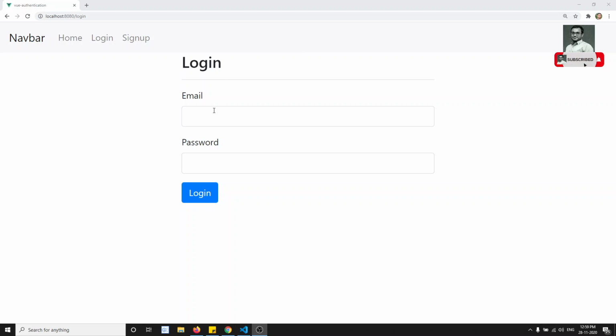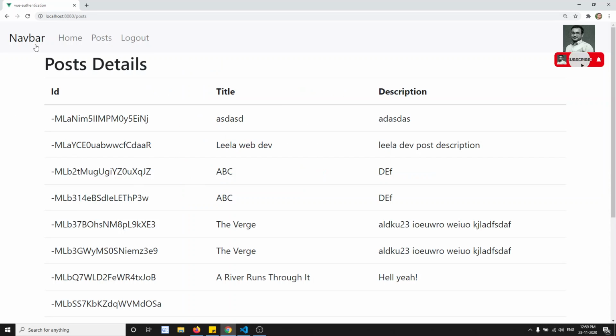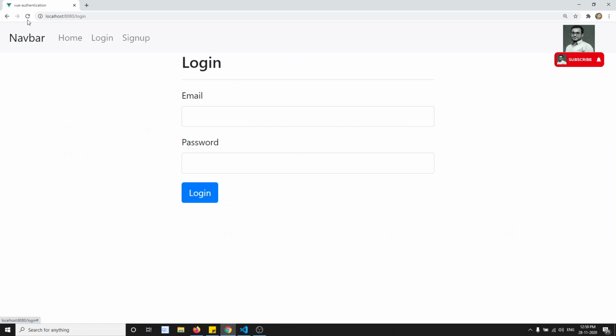In the previous video, we restricted the routes by using navigation guards. Now almost everything is completed, but one thing is left. If I click here, it goes to the post page, which is fine. But if I refresh, it goes again to the login page. That means we are not maintaining the state. If the user comes again or refreshes, he needs to log in again, which is awkward behavior. We can achieve this by saving the token in the local storage. So let's implement that now.